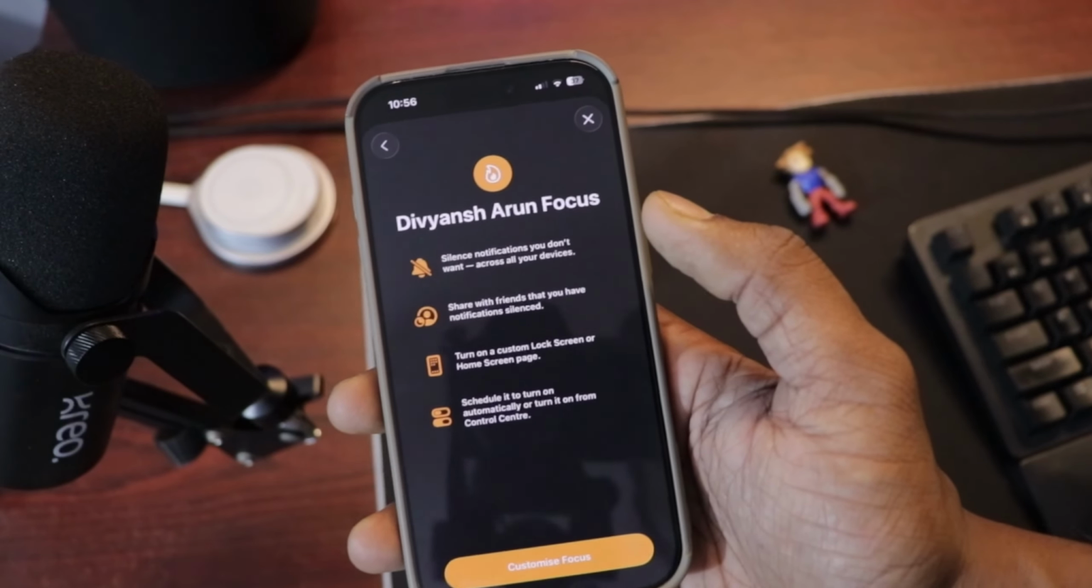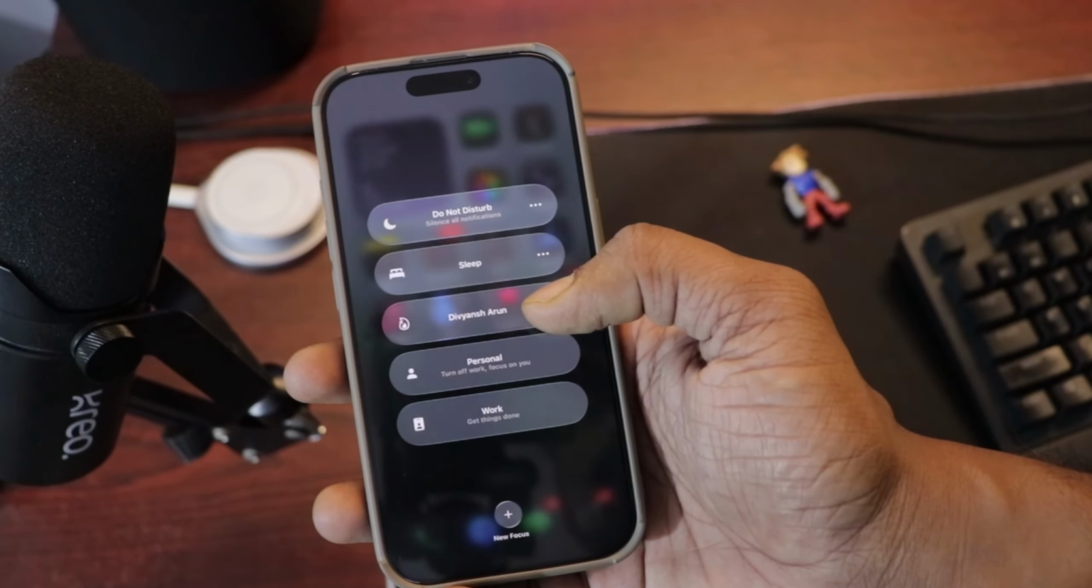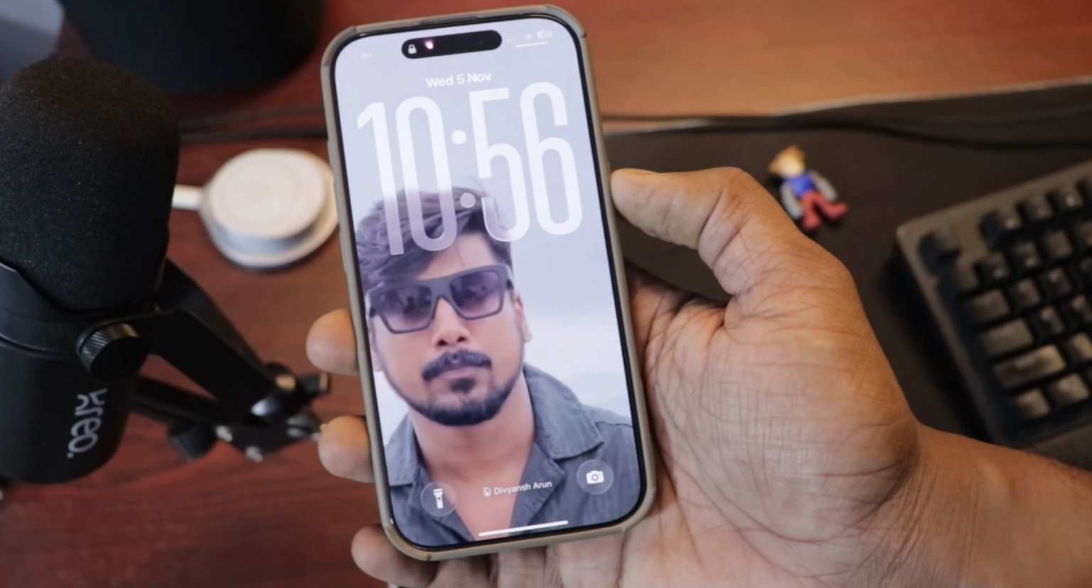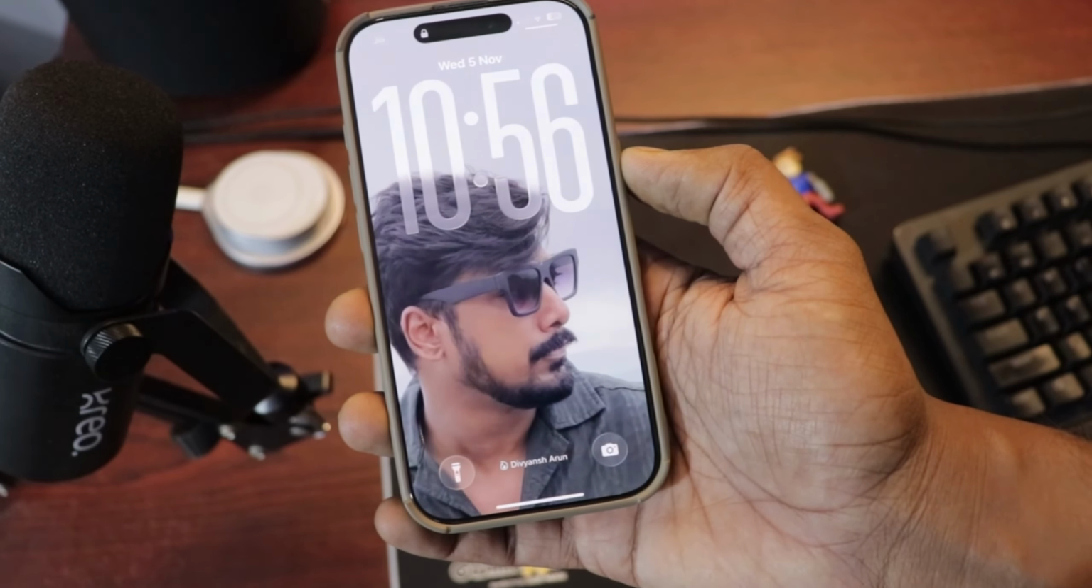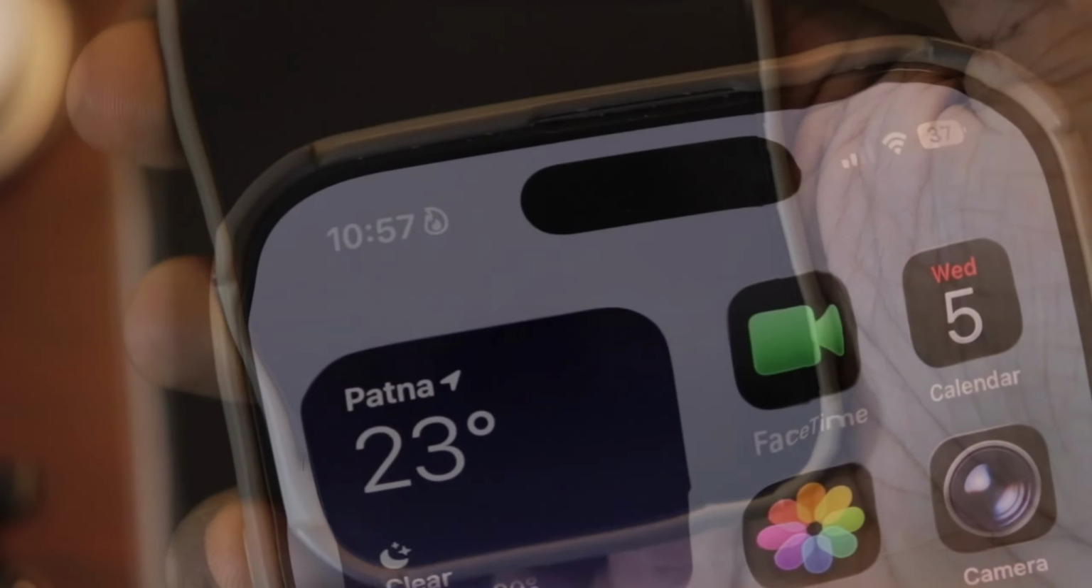Step 2. Activate your focus. After creating it, just toggle the focus on. Now lock your phone and wake it up. Right under the time, you will see the name displayed neatly. That's your lock screen personalized in seconds. Also, you will see the logo next to time, which looks amazing.